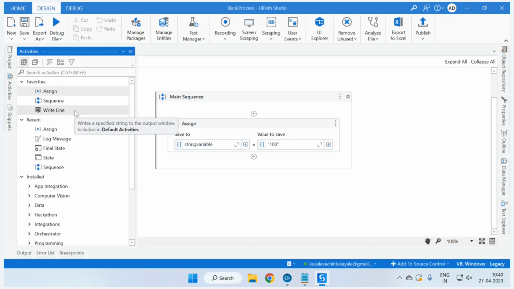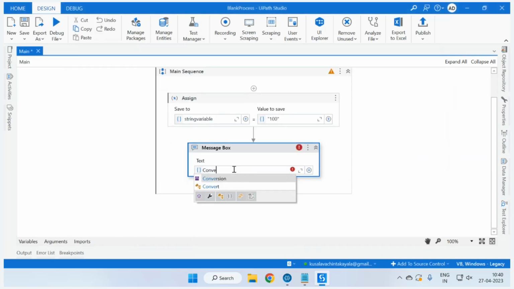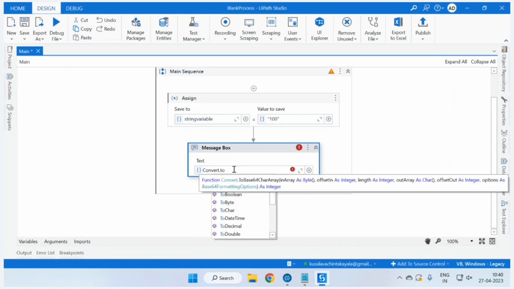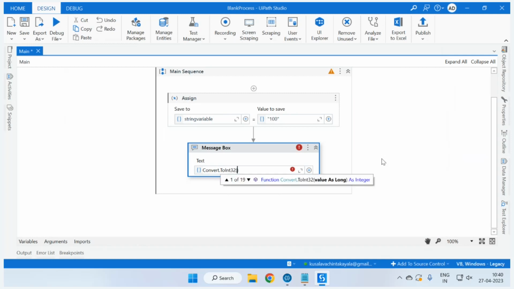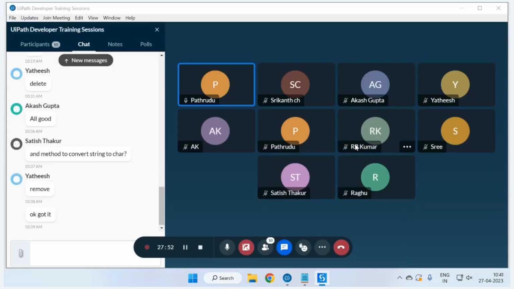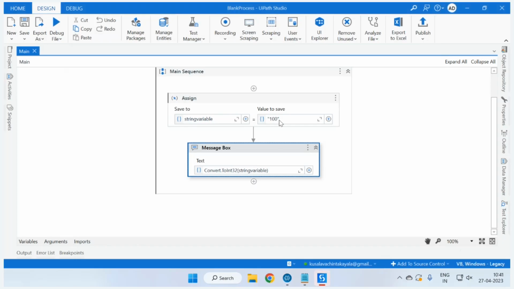Let me get a message box. Convert dot to. See here, you have all the method names available. As soon as you hit dot and to, you can see to char, datetime, decimal, double. So whatever is required for you, you can utilize that. Convert dot ToInt32, and it is a string variable. So we are converting a string to an integer, and let us run this flow. 100. So you were able to convert it.